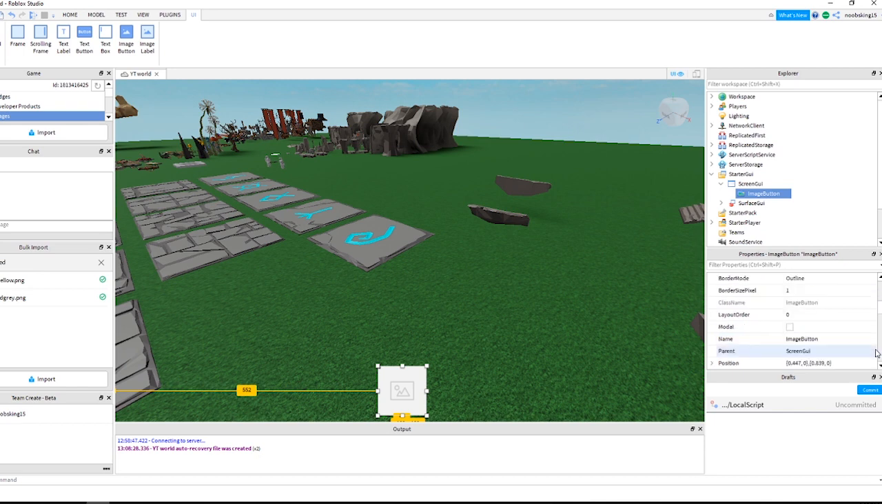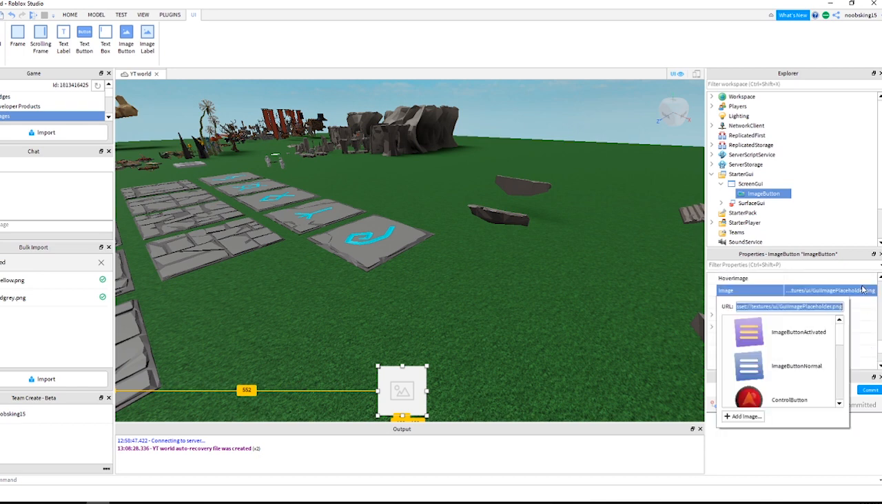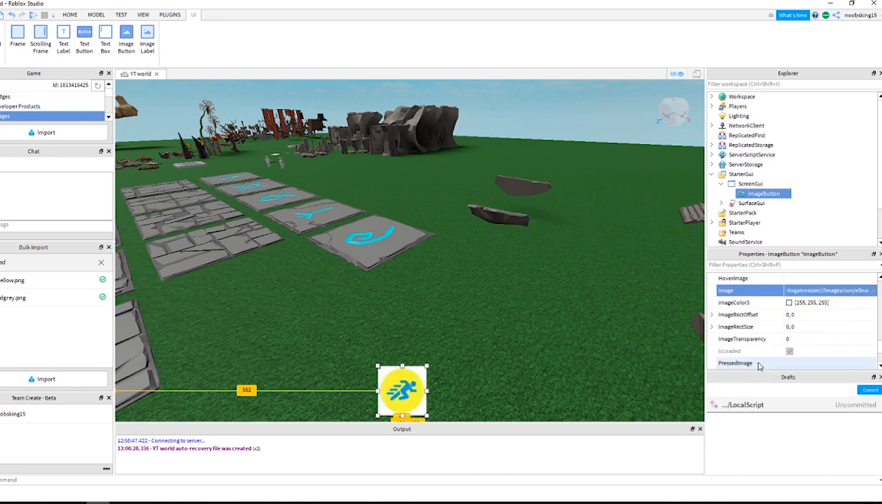Now that we have added those images, we can use them on our image button. With your image button selected, scroll down and add the asset like this. Look for the background transparency and change that to 1. This will hide the white background around the image.